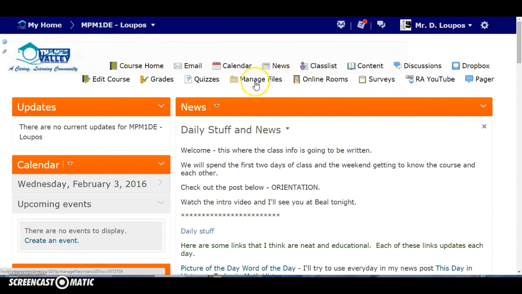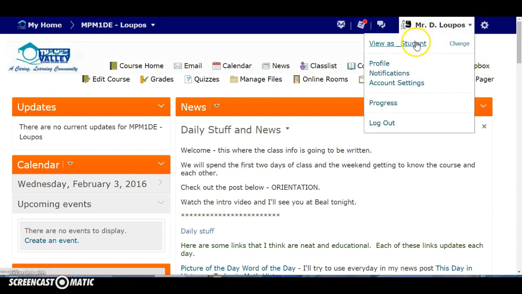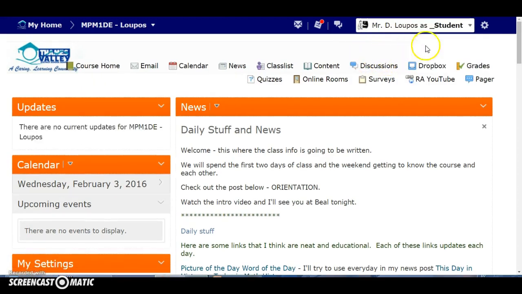So this is you guys here, and you will come on here each day. I'm just going to change the view so I have what looks more like what you have. I'm going to view as student. You guys don't have that option. But now I'm a student, Mr. Lupos as student. So this is what you should see every time you log on.